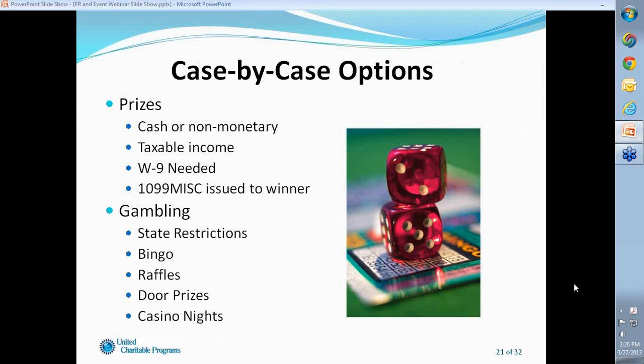The other is gambling. And gambling could be things like bingo or raffles or a casino night.